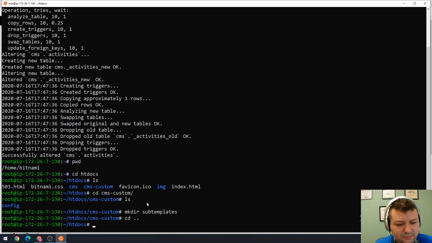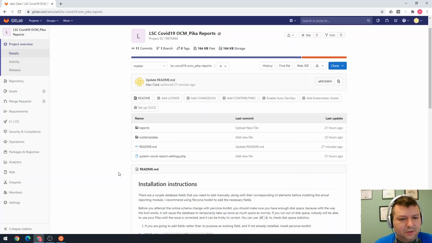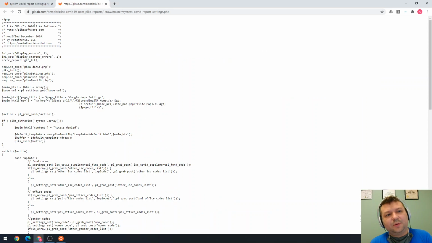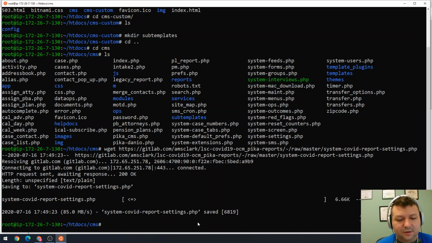And then you can go back to here and go into CMS, and the next thing we're going to do is actually download the configuration screen PHP file. So to get the URL for that, you can go to the repository, click on the file, open raw, copy that, and we're going to drop it right here.